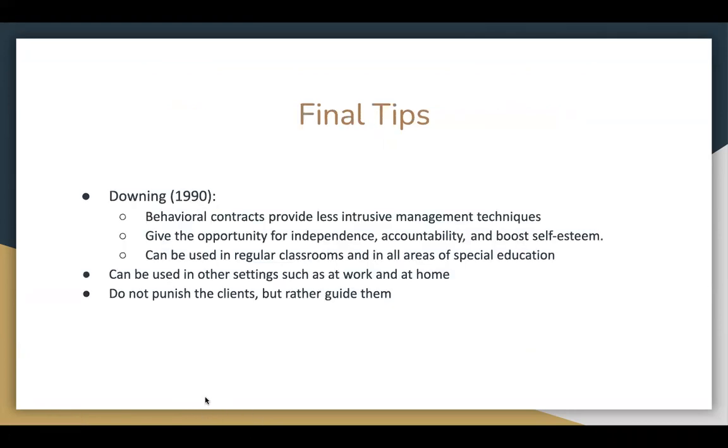Final tips. According to Downing, behavior contracts provide less intrusive management techniques. They give the opportunity for independence, accountability, and boost self-esteem in clients. They can be used in regular classrooms and in all areas of special education. In addition, they can be used in other settings, such as at work and at home. Rather than punishing the client for not following through with their contract, guide them, as it helps them to understand what they're doing is wrong and helps them identify why it goes against their agreement.